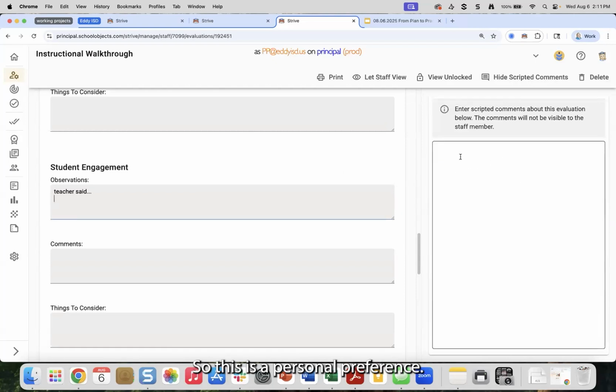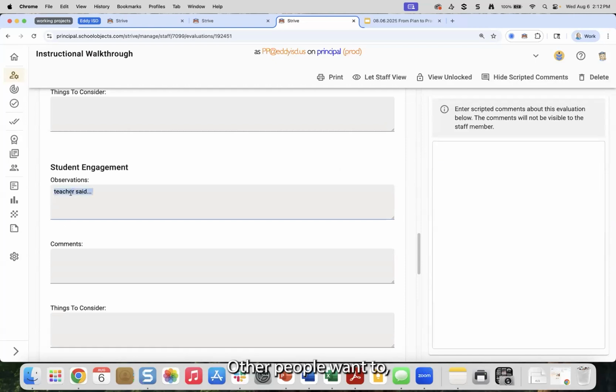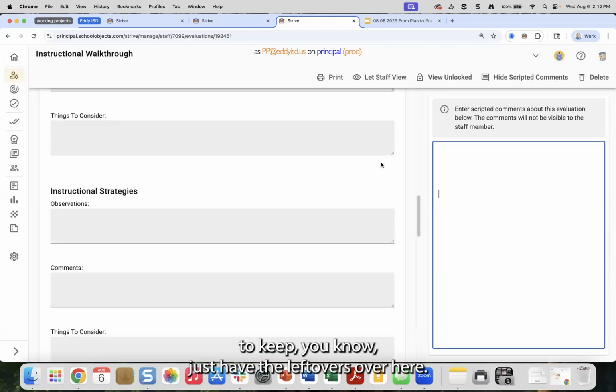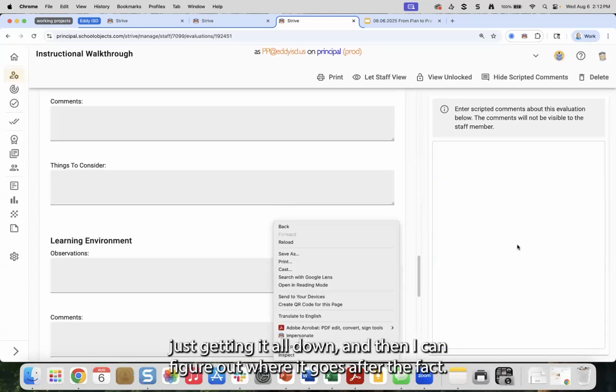So this is a personal preference. Some people like to keep their notes intact, and so they copy paste the things that they want to use in the document. Other people want to just have the leftovers over here. So I'm going to drag some things out, and then I want to be able to see what's left over, what have I not used anywhere else in the document. But having this box open and being able to script lets me focus on just getting it all down, and then I can figure out where it goes after the fact.